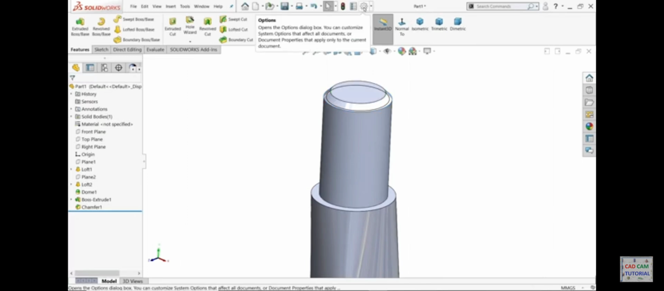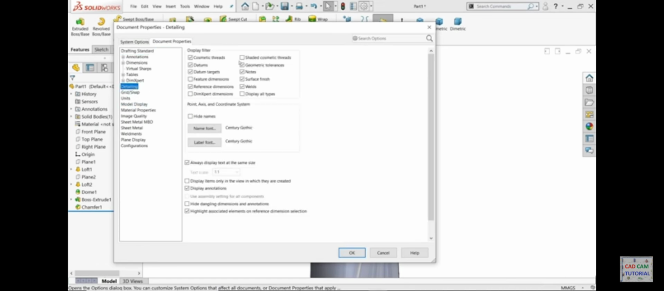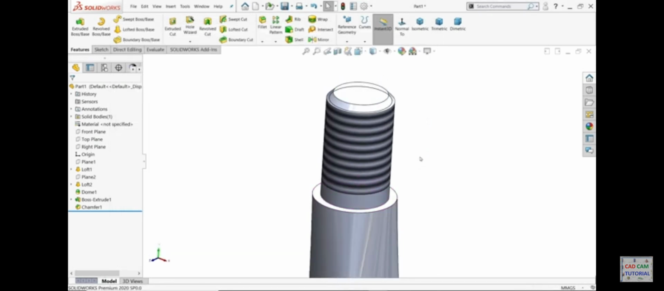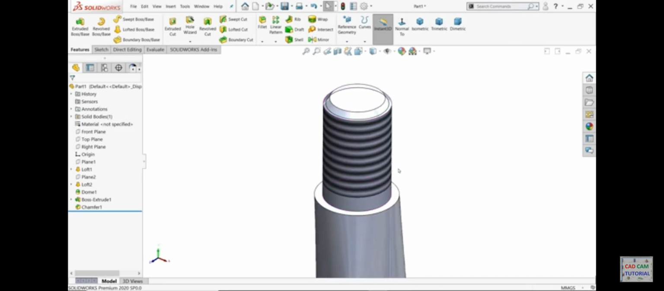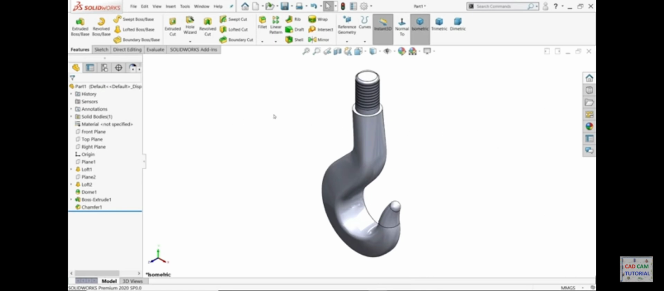Now here open options, document properties, go to detailing and choose here cosmetic, shaded cosmetic thread, say yes. Now look, 60 millimeter long thread created. So this is your tutorial.